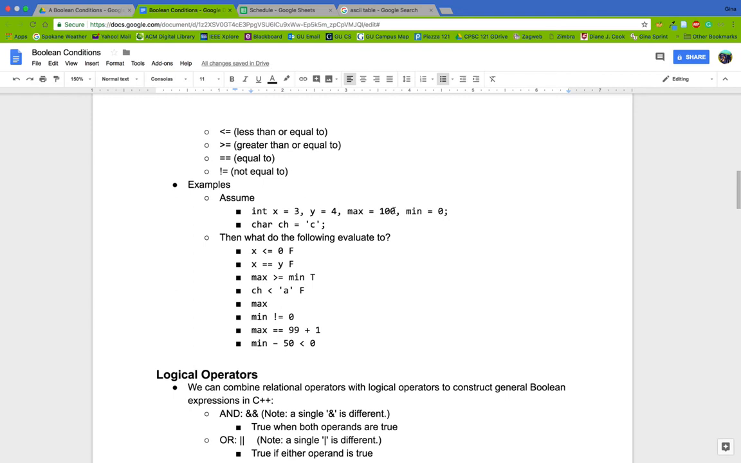Max. Is 100 true or false? Since it is not 0, 100 is actually true. Min not equal to 0. 0 not equal to 0, that is false. 0 does equal 0.